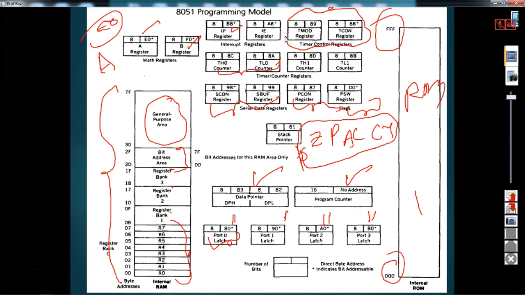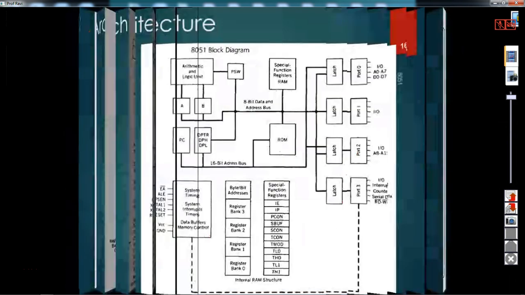When I discuss timers, I'll discuss these registers in detail, and when I discuss the counter, I'll try to cover this as well. Then the interrupt enable register and interrupt priority register. And these are your serial data registers. So the register organization of the 8051 is what we have seen.